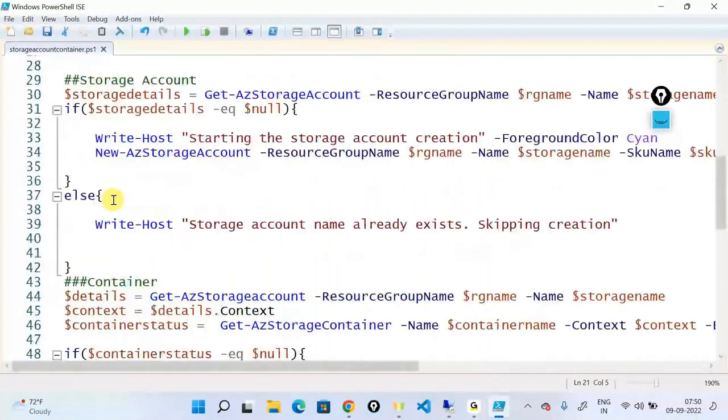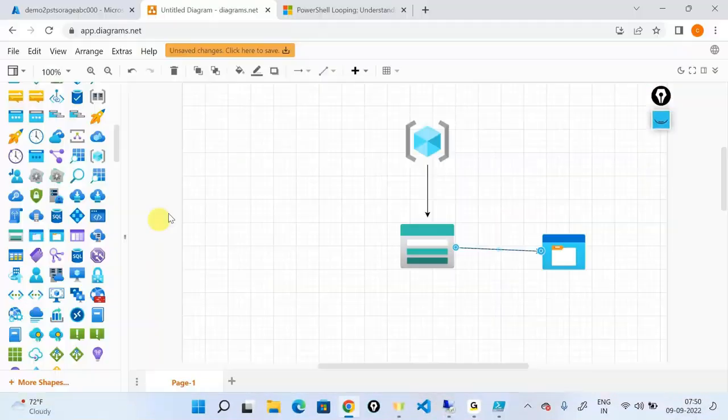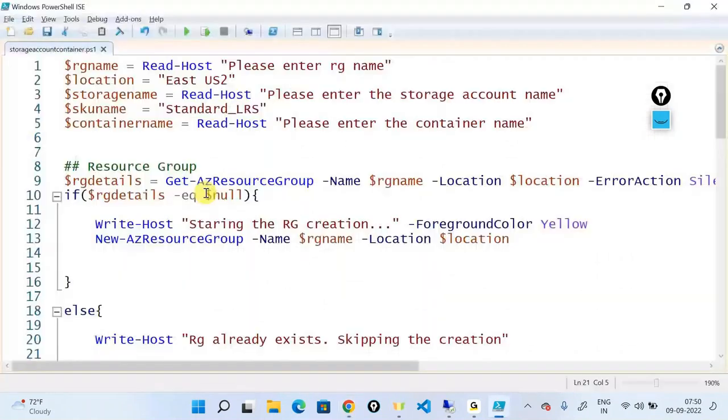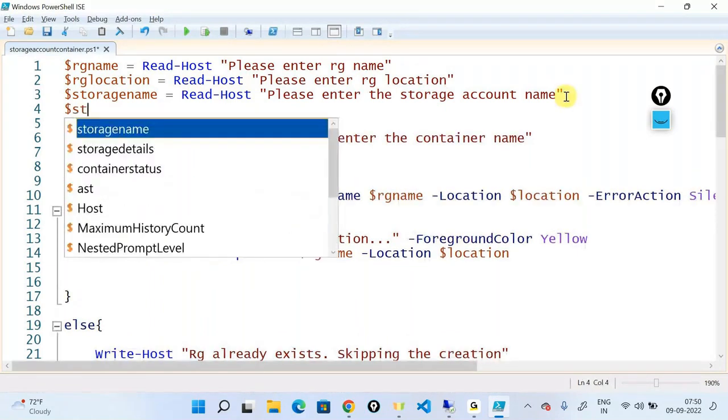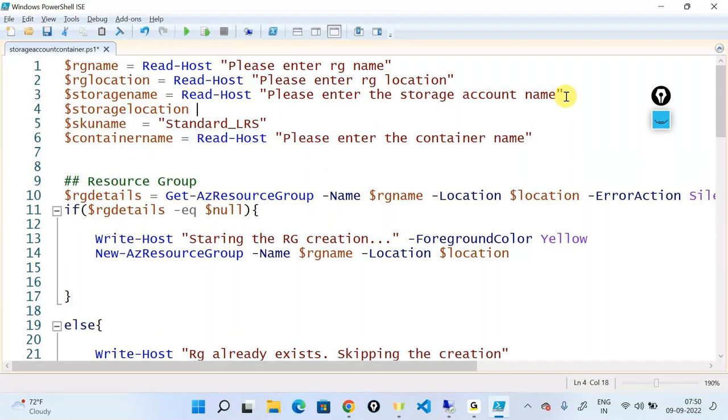What if I want to give a different location for the resource group and storage account? What we need to do then is, here I'll say it is the RG location: Read-Host, what is the location for the RG? So I can say Read-Host, please enter RG location. And if you want a different location for storage, I'll say $storageLocation. Again, give a Read-Host statement here, telling enter storage location. This is a Read-Host again.